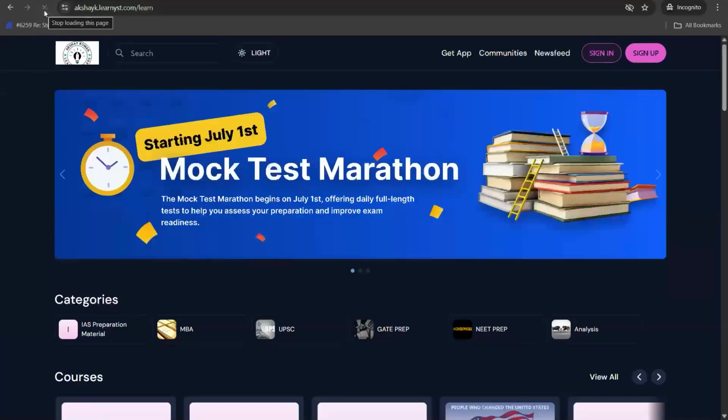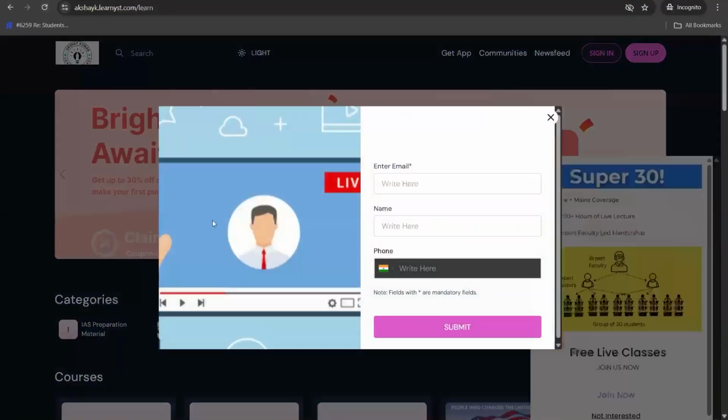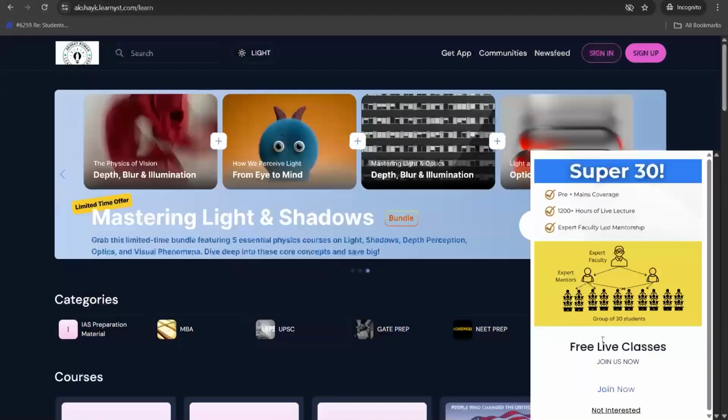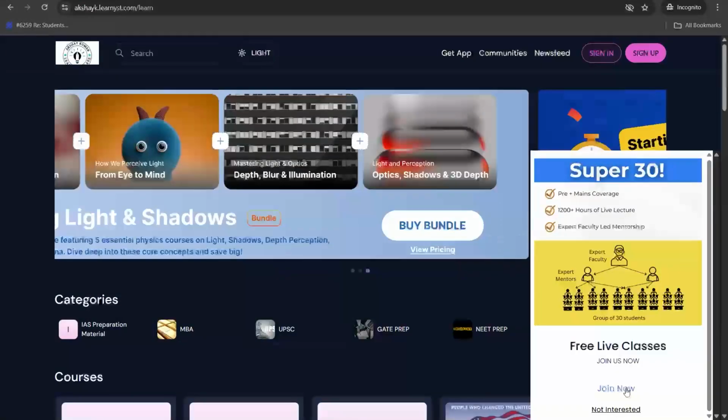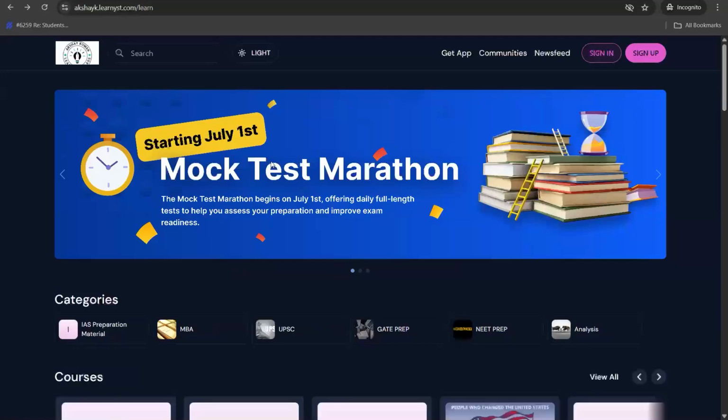Now we'll go to the learn portal. So if I just quickly refresh it, some sliding should be coming. First it will be a CTA pop-up. Next we have a sliding like this. Whenever I click on join now, it will redirect to the particular product page which I have selected. So it looks like this. This is how these marketing tools work.